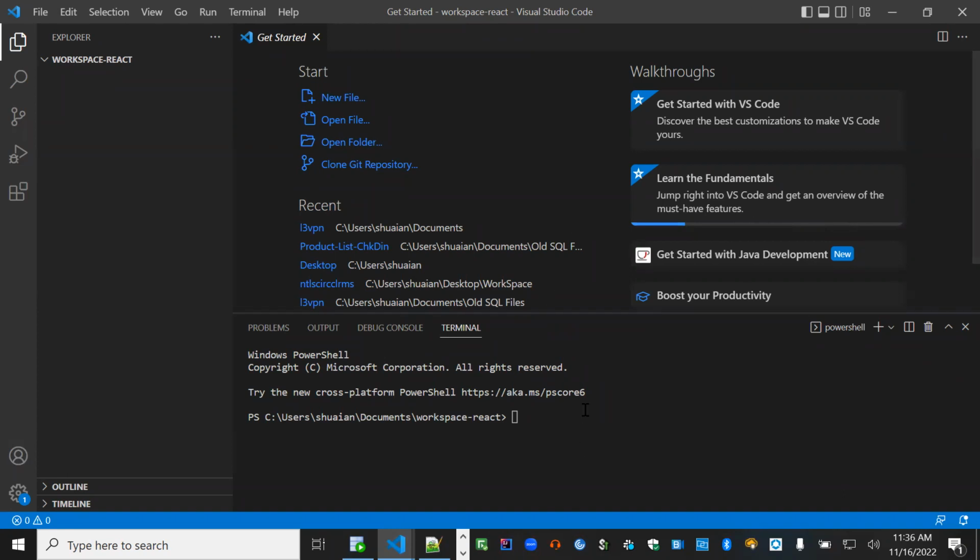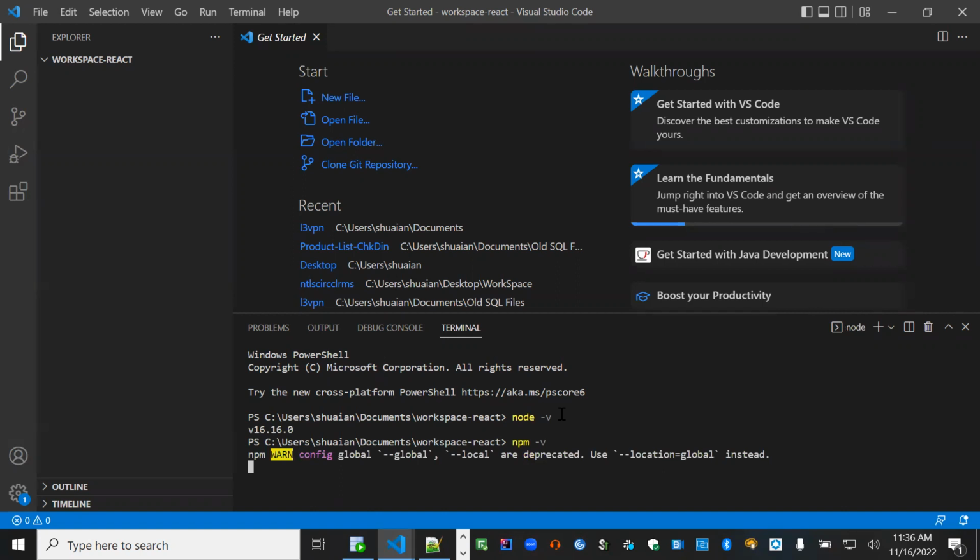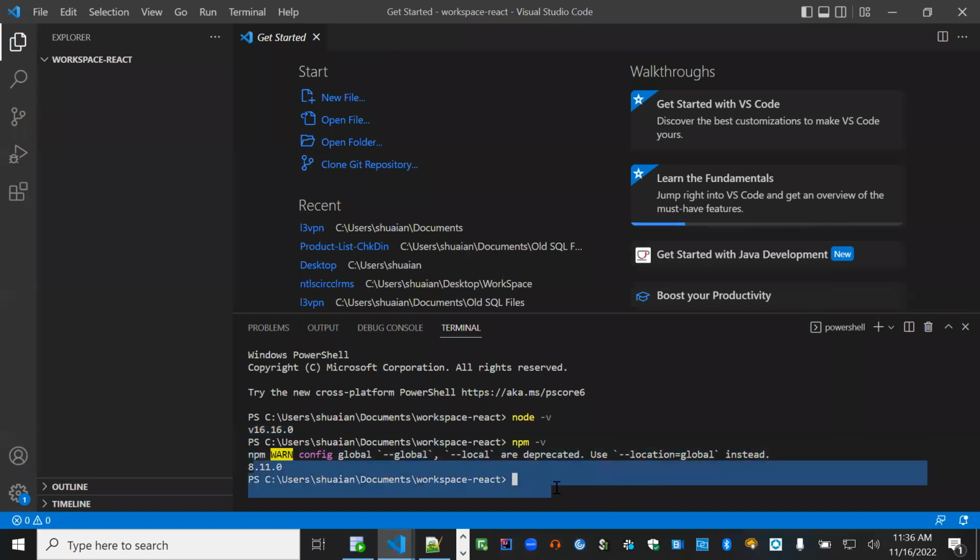So once we have this terminal opened, the first thing that you should do is write node -v, just to check if you have got node installed here. The second thing that you need to do is write npm -v, just to see if you have got npm installed here. If you see the versions available here, then both the things are installed, and if both are installed, then we are good to go.